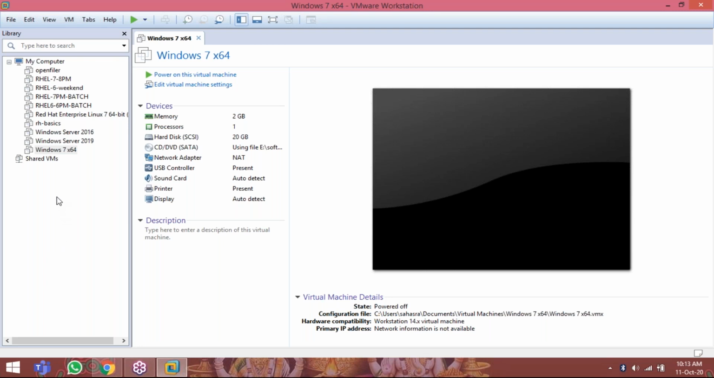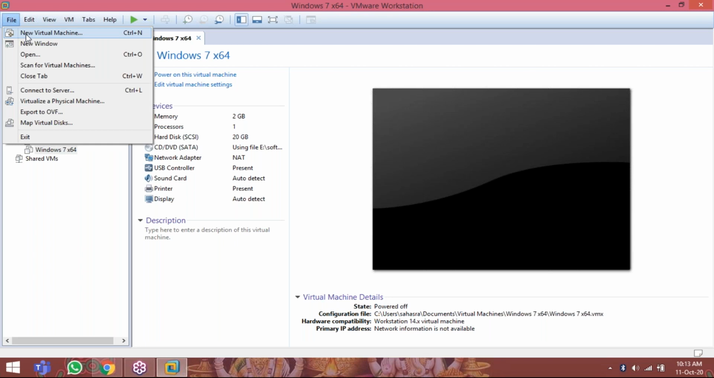To install an OS, we need hardware. I am creating a machine now, that is nothing but a virtual machine. So click on File, New Virtual Machine.